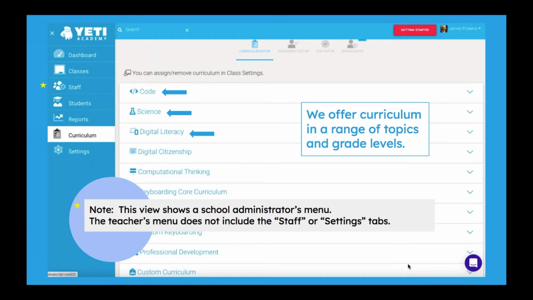The menus you see here, I just wanted to note that little yellow star. This is actually an administrator's menu. And so it's going to show a couple of extra tabs on the side that are not on the teacher's menu. I just wanted to bring that to your attention. So if it looks a little different, that's why.